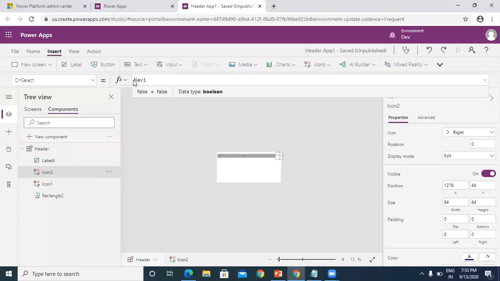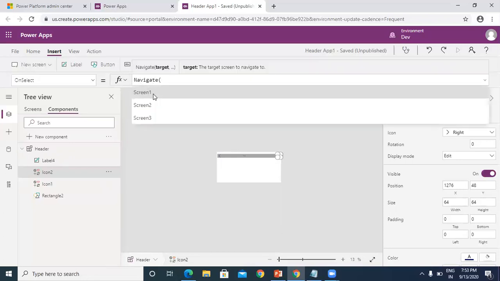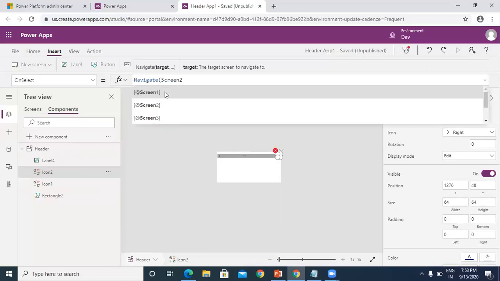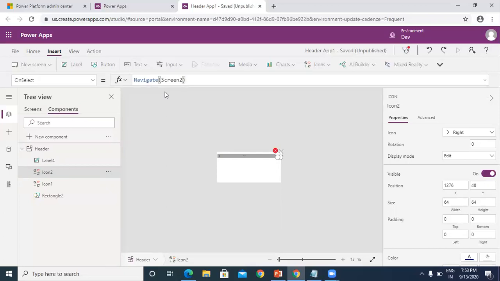I want to go to the next, navigate. Navigate to, so here let me give it the screen 2 for now.